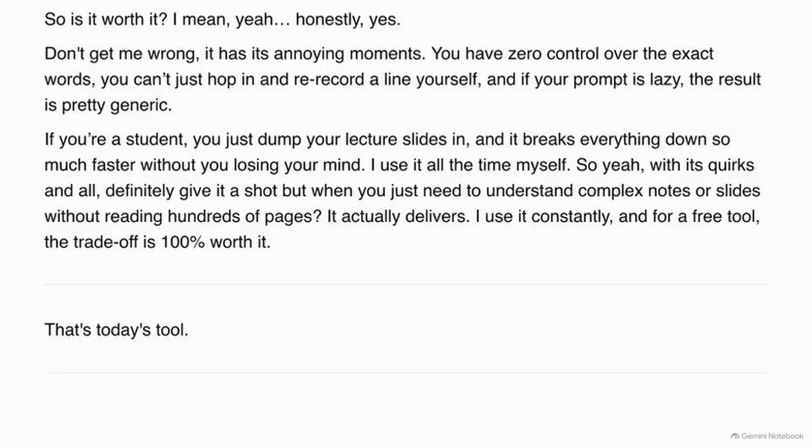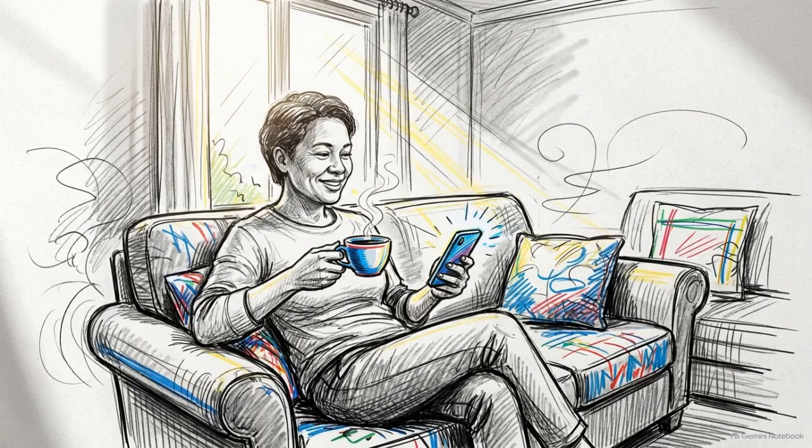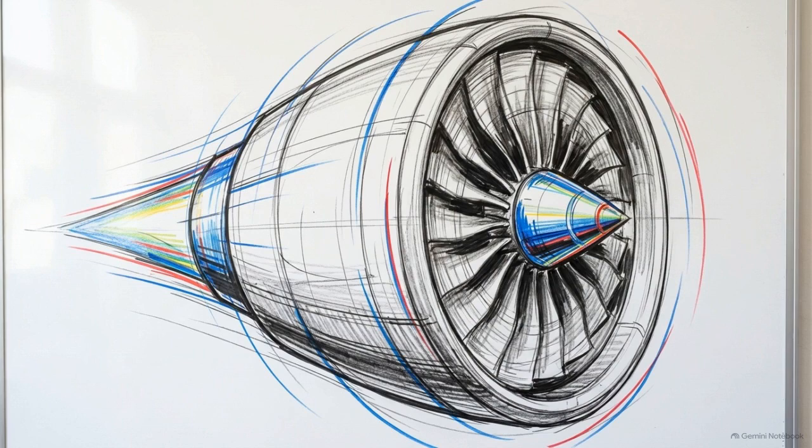My own notes on the review process confirm this reality explicitly. Don't get me wrong, it has its annoying moments. But you have to weigh those moments of annoyance against the massive relief of instantly understanding complex source material without sacrificing hours of your day. It forces you to compromise on meticulous editing, but as an engine for rapid, high-level comprehension, it is unparalleled.